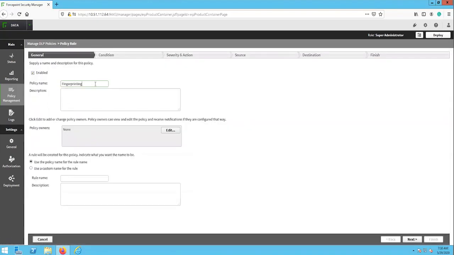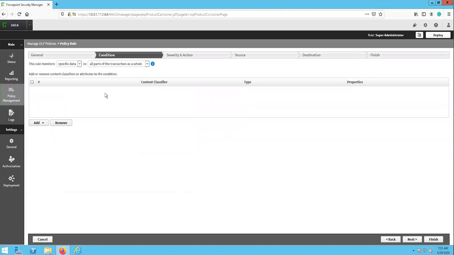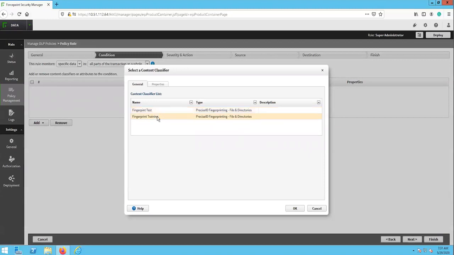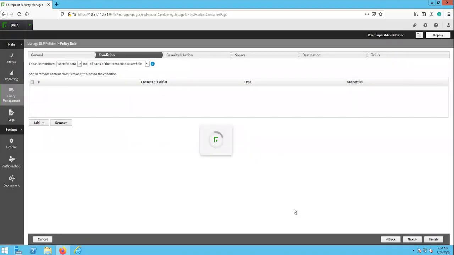On the first page, we will input the name and description of this policy. The next page is where we define which classifiers the rule will use to check outbound information against. Here we will select the Add button and the fingerprinting option from the dropdown. In the pop-up window, we will select the fingerprint classifier that we just created. Now we can see the fingerprint classifier is the condition for this policy.